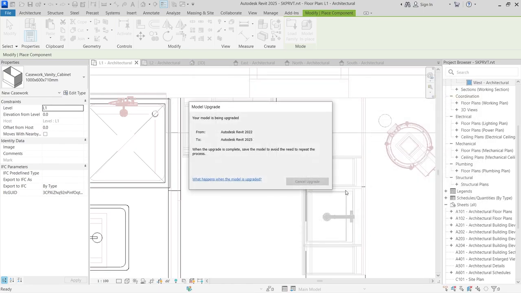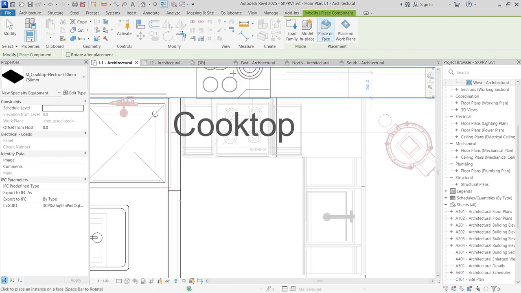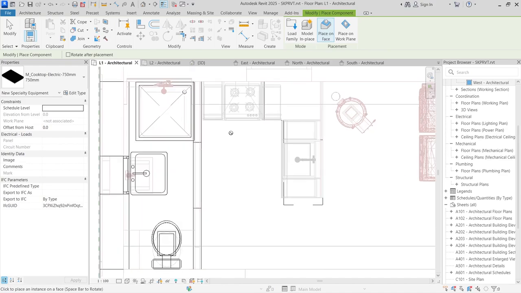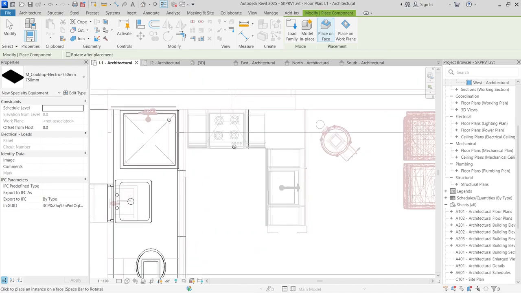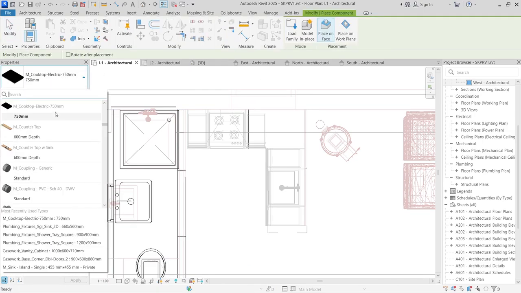We're just going to load that in, and we have to place it on something, so we're just going to have that in first. We can place it on a wall, perhaps. It's not supposed to be on a wall, it's supposed to be on a cabinet, so we have to load in a cabinet first and then put the cookware on top of it. So I'm just going to press escape now and then component again.